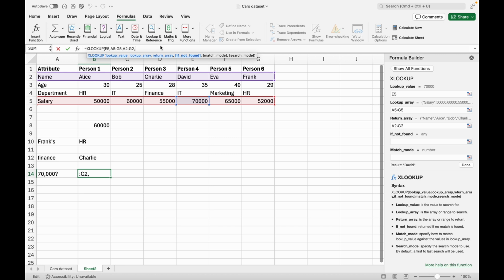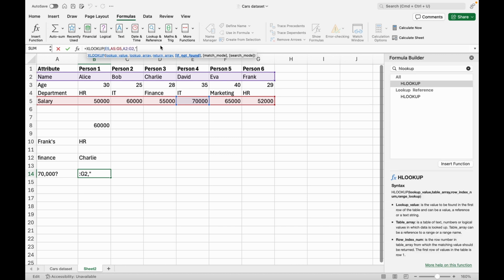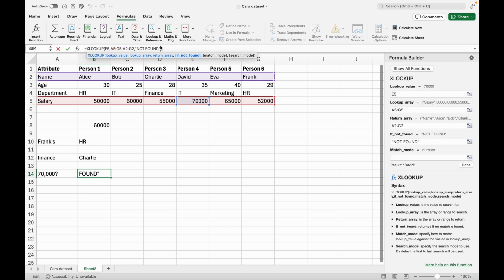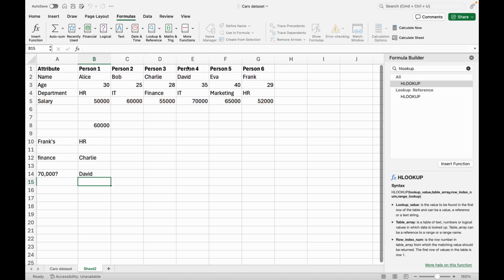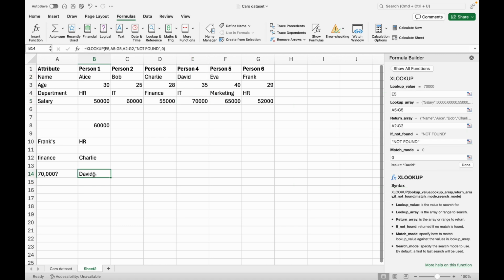What should I return if I don't find it? Return not found. That means there's actually nobody earning 70,000. It's just a rumor. But if it isn't, I want an exact match. Don't give me the name of somebody earning a little below 70,000 or higher. I just need someone earning 70,000 in this company. So exact match. Enter. Oh, we realize that the person is David. David is the highest paid person in the group. Okay, we see you, David.